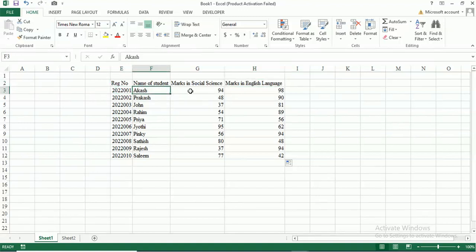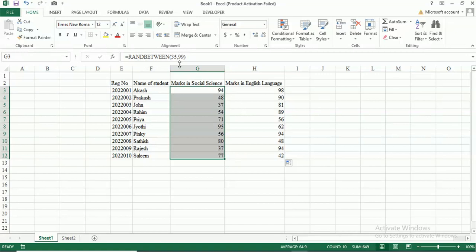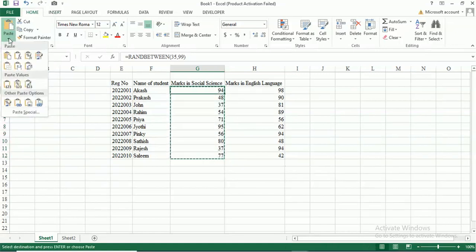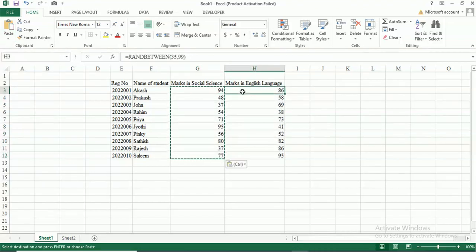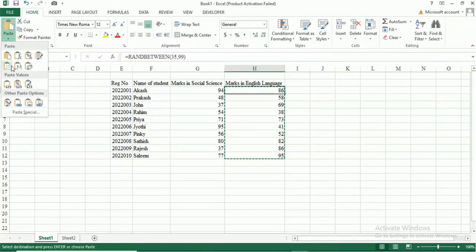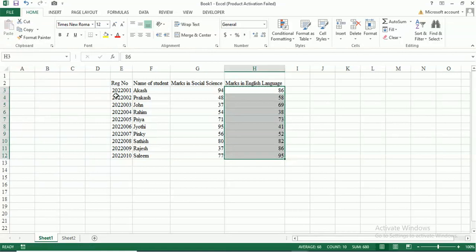First of all I will remove the formula, because otherwise these are random numbers and they will keep on changing. So what I should do is copy this and come to the first cell, and then under the Home tab, paste special as values, and that is for the first column. Second column, again copy, select the first cell and then paste it as values. So I removed the formula.